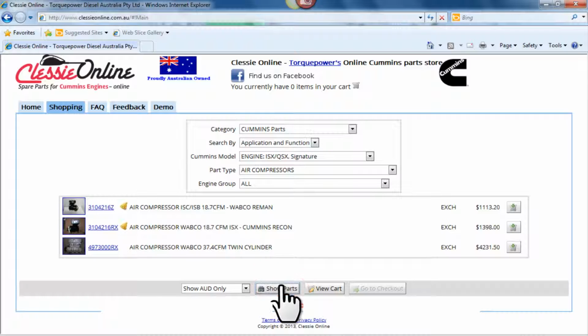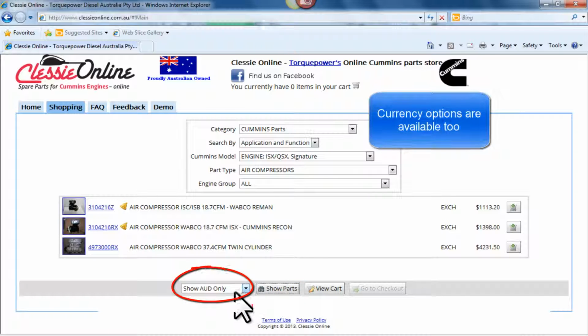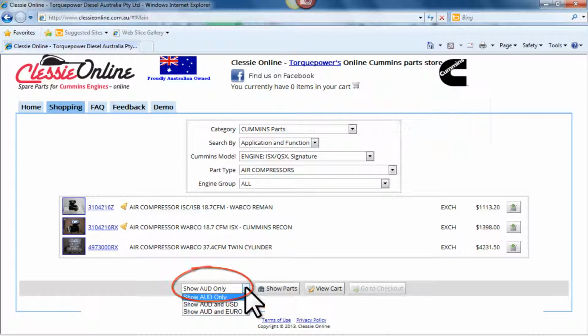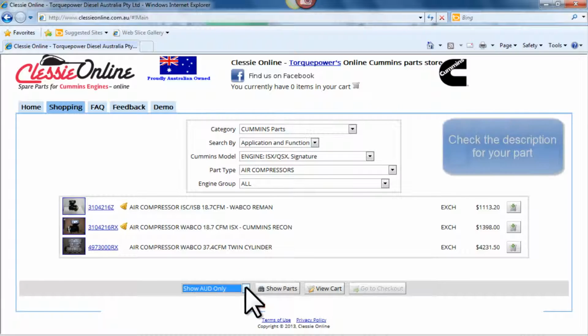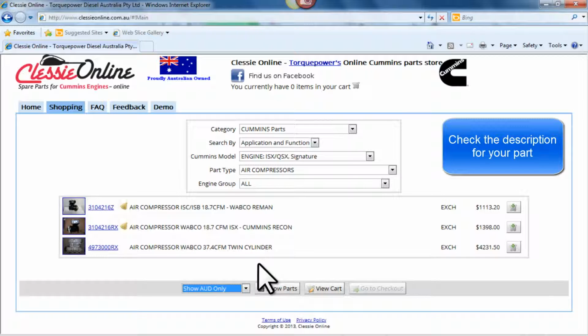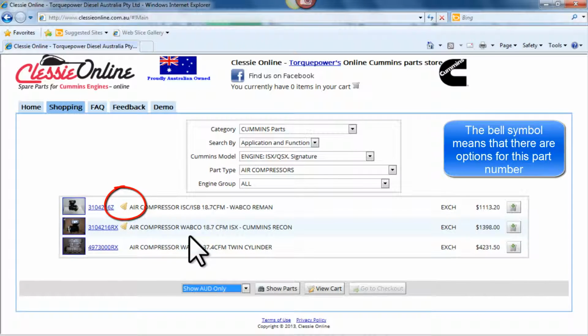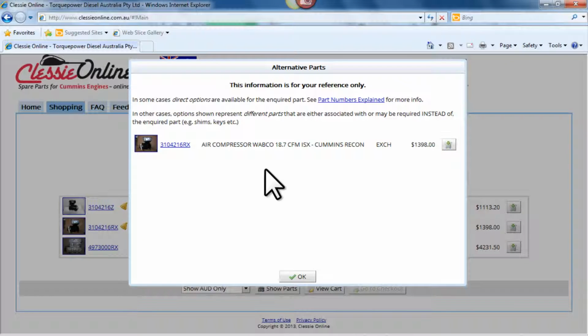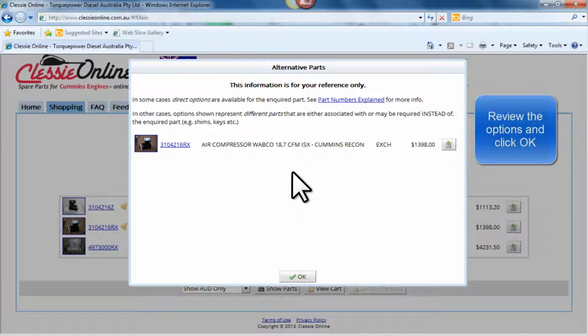Note that some currency options are available for your pricing. We will continue using Australian dollars only. Now we can check the description of the lines returned. The bell indicates that options exist for this part number. Once you have considered the options, click OK.